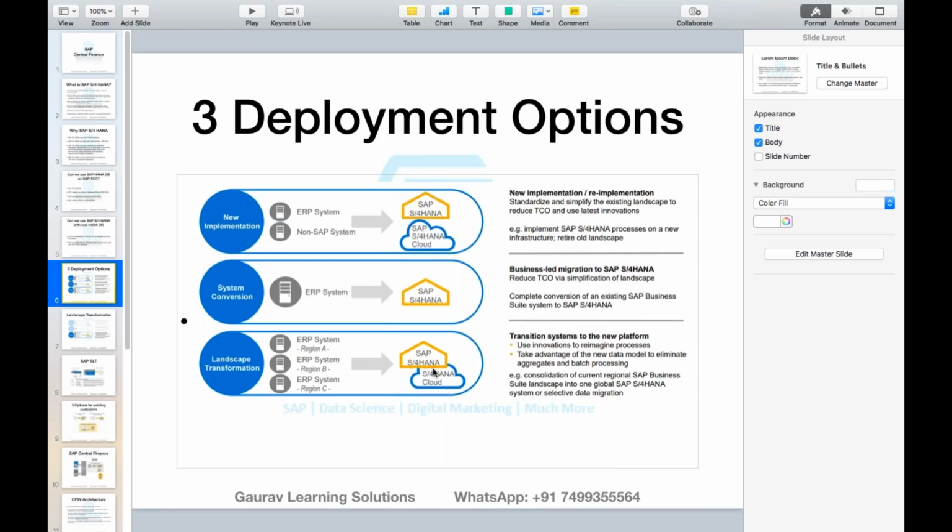In US, most of the companies are headquarters, right? And as I told you, the decision whether to go for new implementation and system conversion is only available for those customers who are having minimum number of source systems. If you look at the US entities, because they are the headquarters, there are multiple different entities. There are multiple different systems that companies are using. And it is not practically possible to convert each and everything to S4HANA one by one, right?